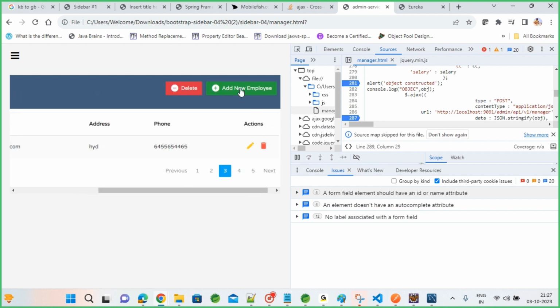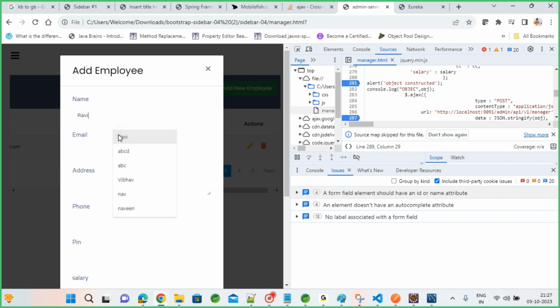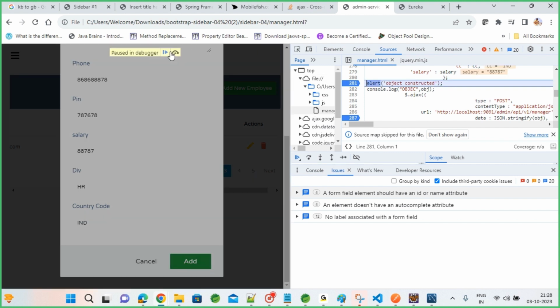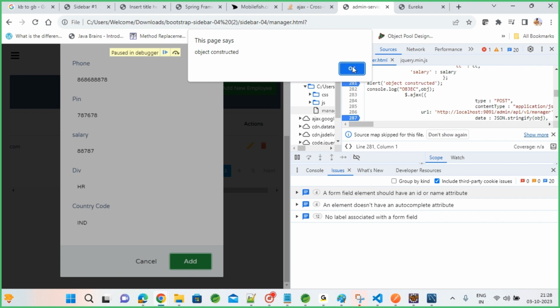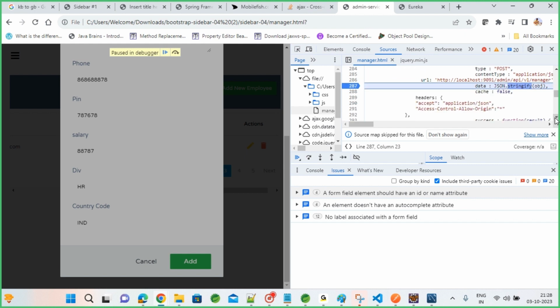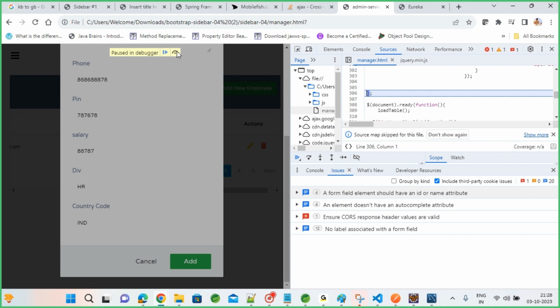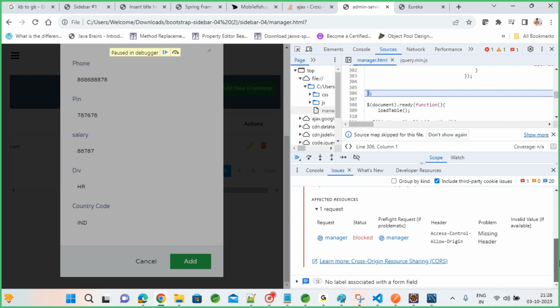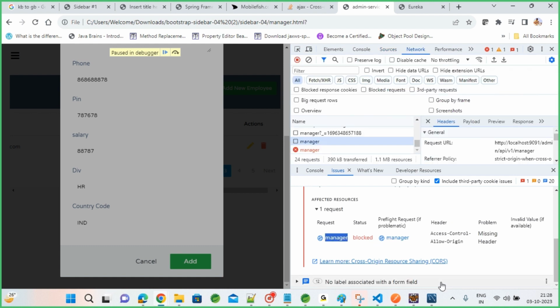Okay, submit. I got data here. Next, next, next. Ensure headers are valid. I'm not blocking it, right?